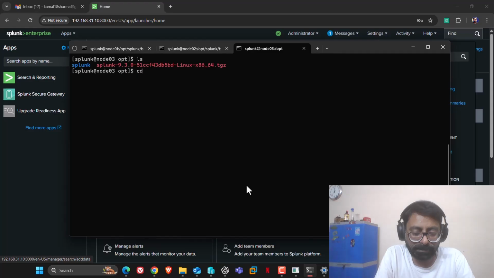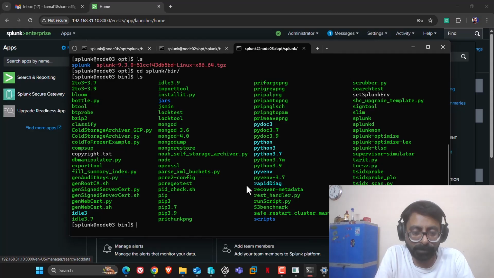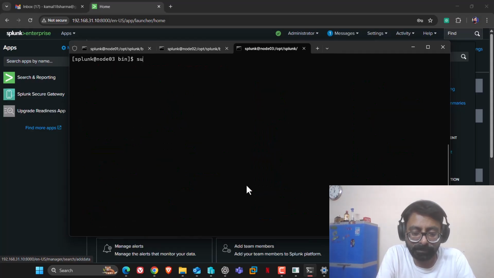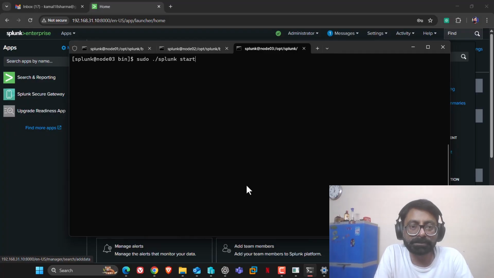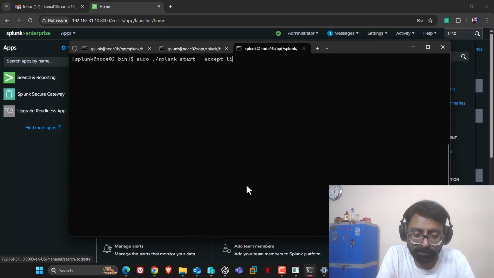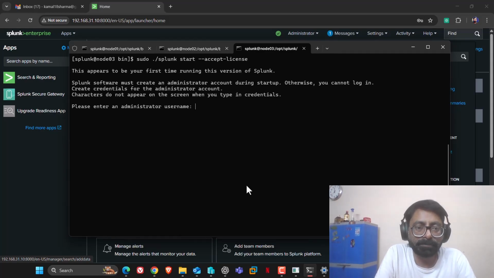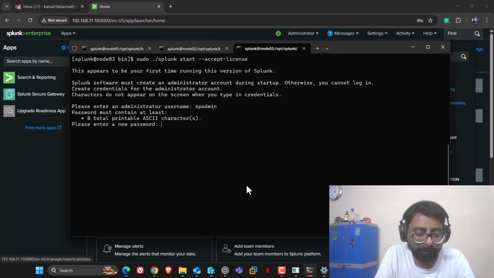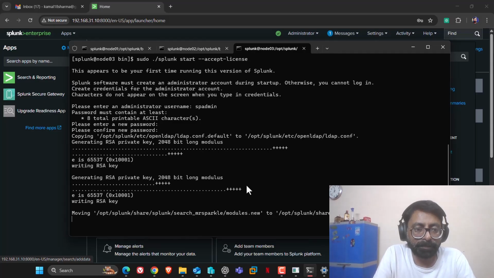Yeah, perfect. cd splunk, and then we go to the bin folder, and our Splunk runnable is here. Start Splunk. Same as before, because this is the first time, we need to accept the license. The admin username should be the same and the password should be the same. I'm using the same here. That's all right.